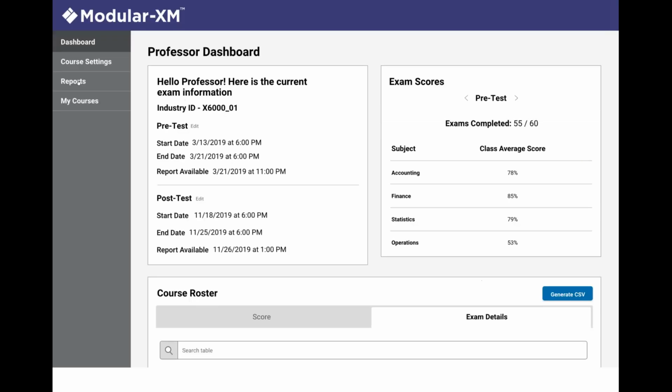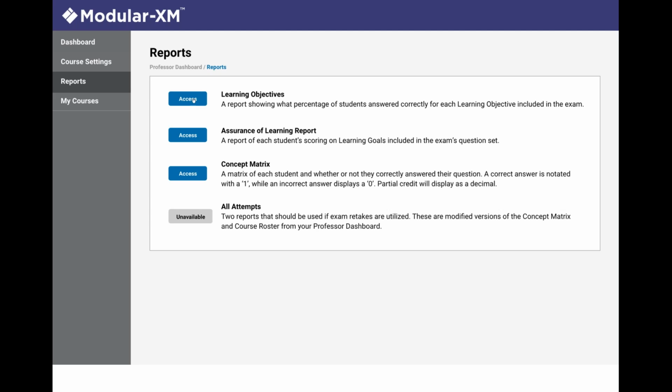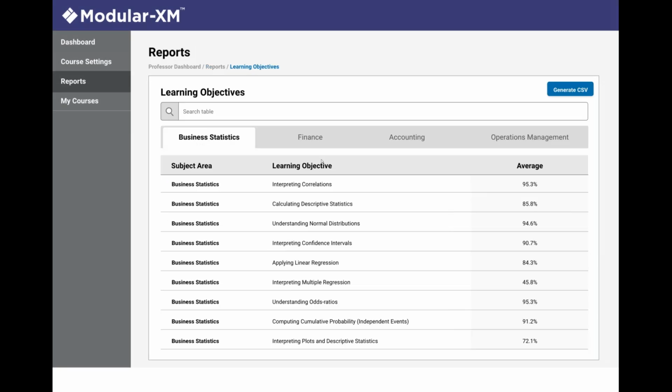Let's look at some additional reporting, though. We see 4 reports highlighted on this, and there's really 3 key ones. This learning objectives report here, we'll take a look at that first. Each of these learning objectives is going to tie to an individual question, most commonly, and we can see how frequently students are getting this question correct. With a lot of these statistics questions, our students are performing well, but with something like this multiple regression learning objective, they're only getting that correct 45.8% of the time.